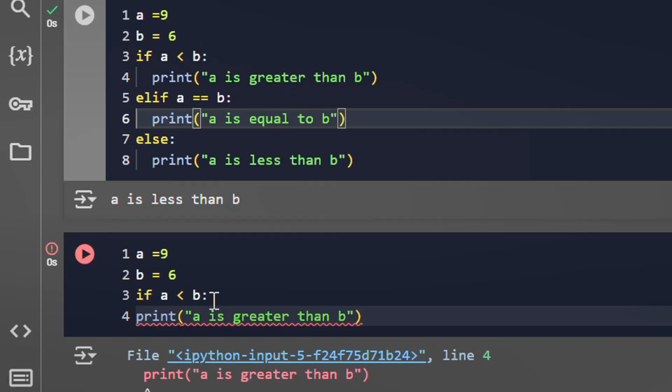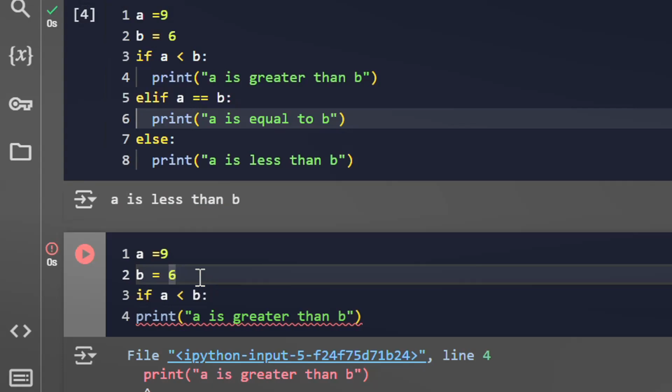So when you are working with if and else statements, it must be in a block, the way it is. If not, that is not going to work. So this is what you need to note while you are working with if and else statements. Make sure you have this, and this is what it is going to be.